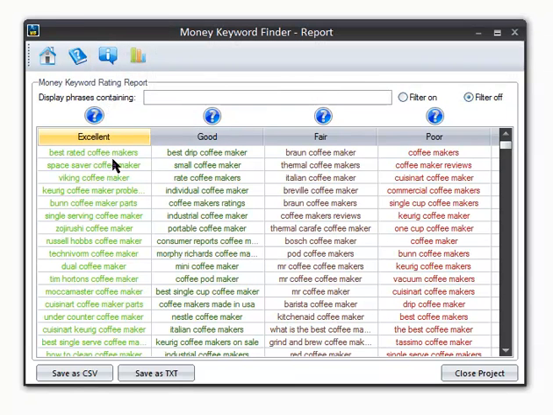You can save this as a CSV file or as a text file. You can give it to your writers or anybody you want and get them to follow the keywords in the excellent column first, working through then to your keywords in the good column, fair, and so on as a last priority. But it's all there for you.